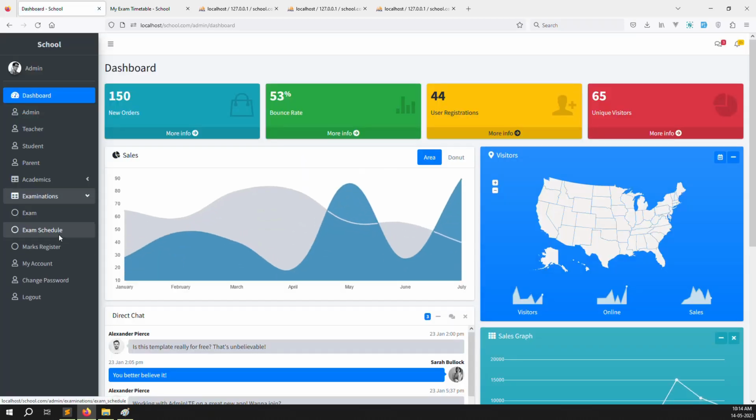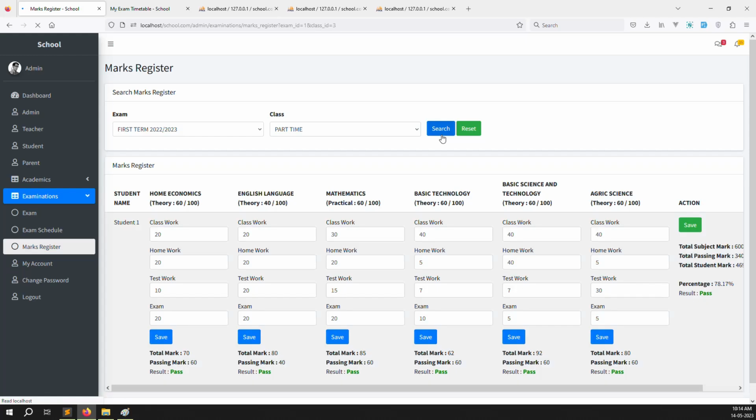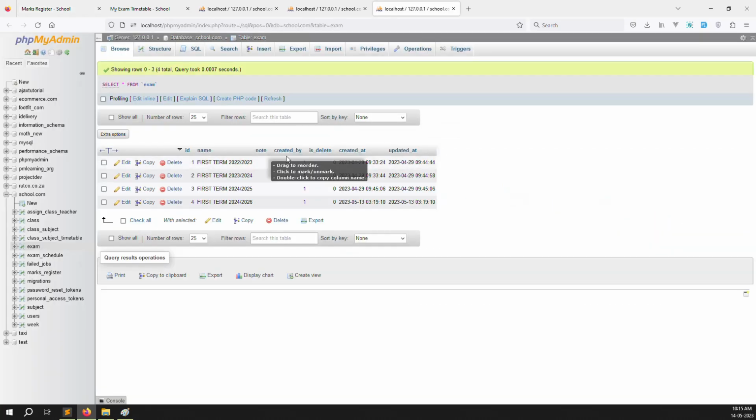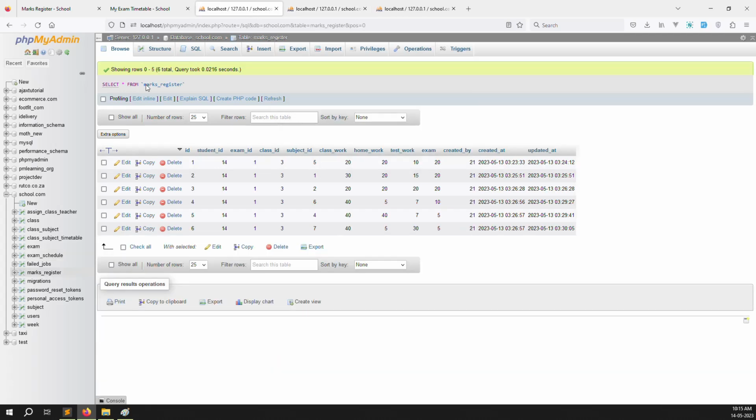So I just go to examination, inside need to go mark registers. Suppose I can choose first terms and I can choose part time. I click on the search. After I click on the save button, we need to make the total passing mark and the total of full marks. This is the full mark and passing mark we need to add inside mark register.